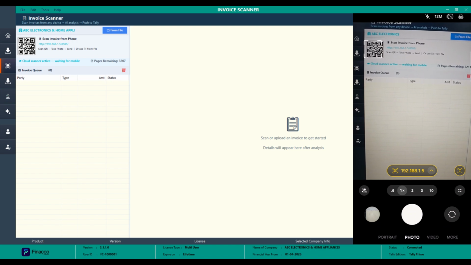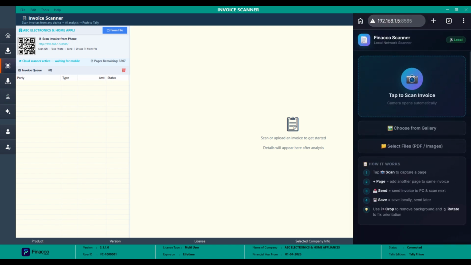I'll scan this QR code with my phone, and as you can see on the mobile screen here, the Finaco scanner page has opened. At the top, it shows Local Network Scanner with a green Local badge. This confirms the phone is connected to the desktop.